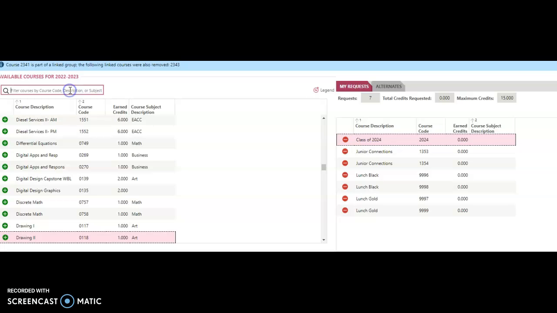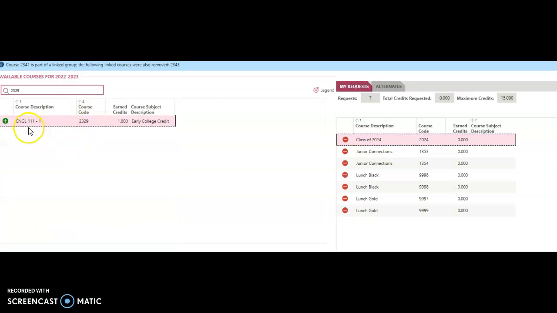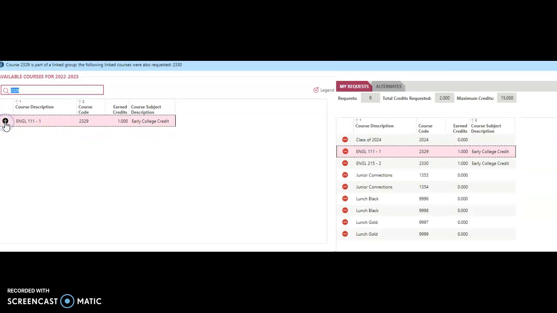For most early college juniors, you'll be taking Ivy Tech English 111 and Ivy Tech English 215. So I'm going to start by entering the course number for that class, which is 2329. When I enter that, English 111 is going to show up, and I'm going to hit the green Add button. Then I come over here to My Requests, and I make sure that English 111 is here, and it has been added successfully. It also does me a favor of adding second semester as well.